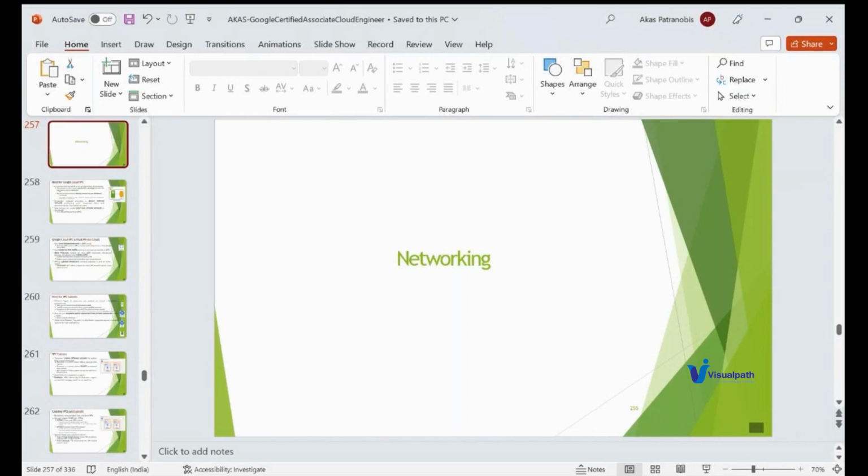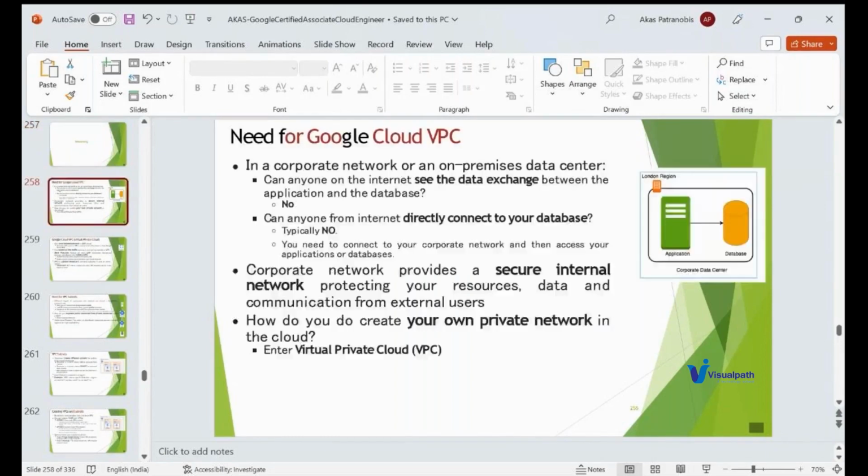If you have worked on on-premise, then you can set up your own firewalls, your own routers, your own networks, right? And then you set up proxies and whatnot, right? The same thing you can do in terms of VPC. That is the backbone of the networking in GCP cloud, right? VPC stands for virtual private cloud, right?